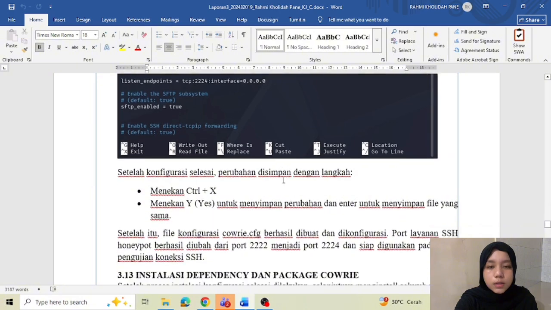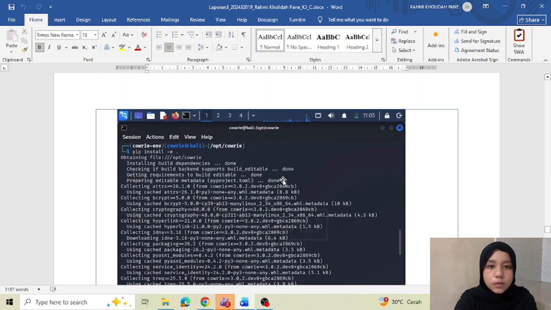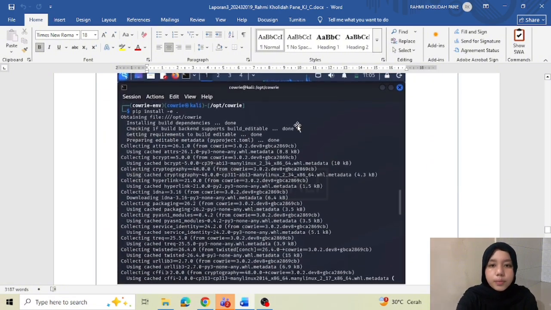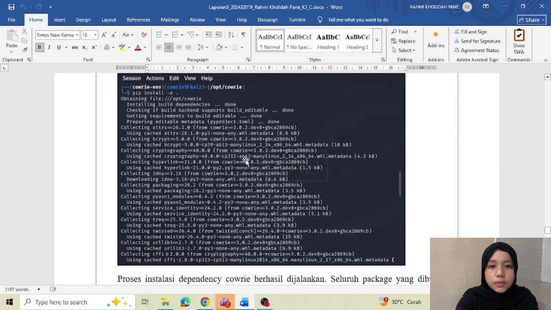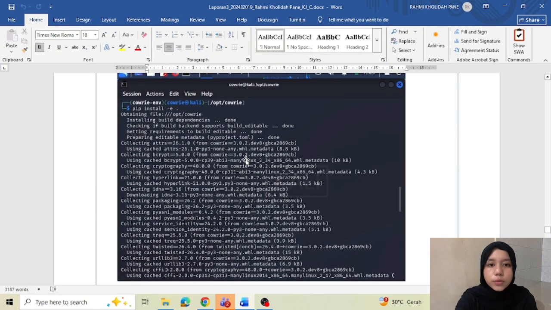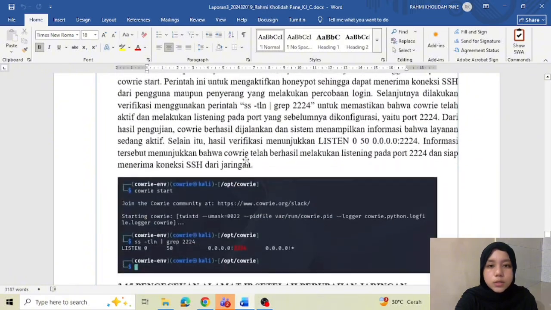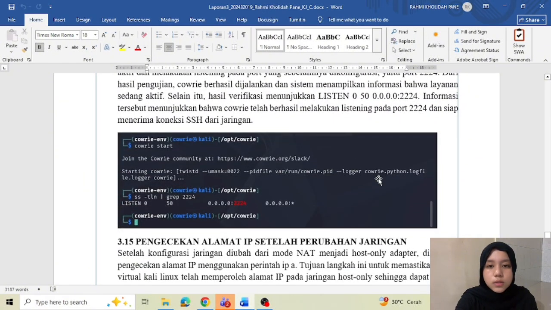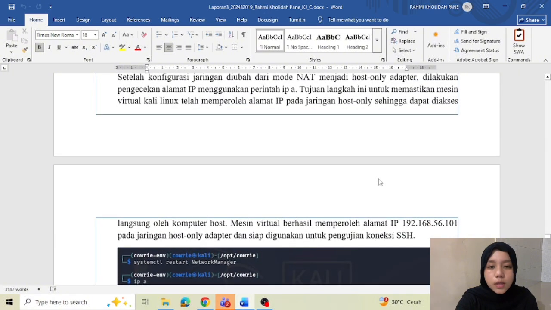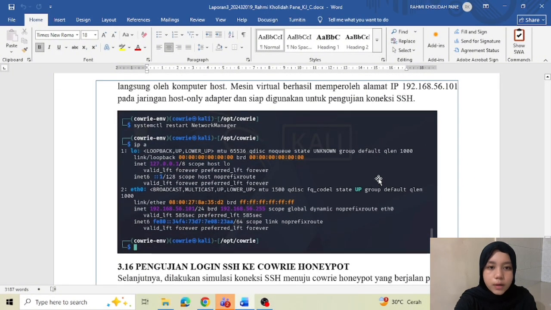Next, I installed all required Python packages using the command pip install. After all dependencies were successfully installed, Cowrie was ready to run. Next, running Cowrie. I started the Cowrie service, then I verified that it was listening on port 2224 using the ss command. The output confirmed that the service was active and waiting for incoming SSH connections.